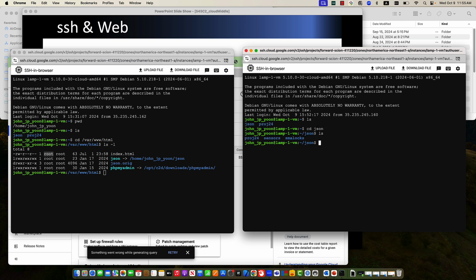Here I have project 24. When I type pwd, print working directory, it shows /home/john_jp_yoon, this is my ID. And then in my home directory, there is a JSON directory. If you come here, I put here, I want to look at this, the second ones.